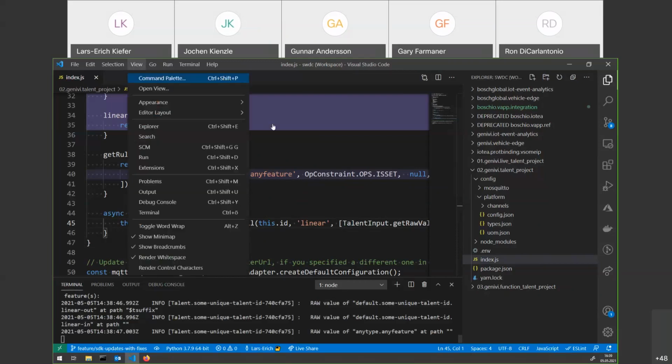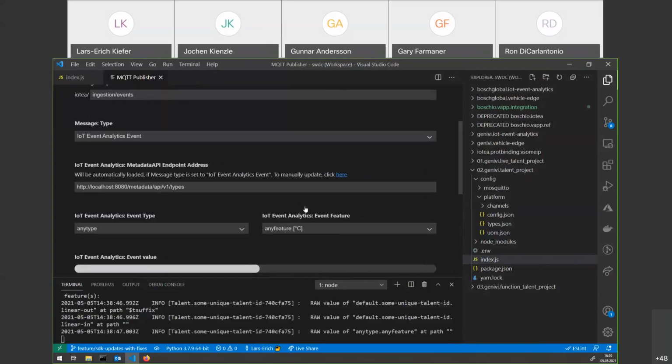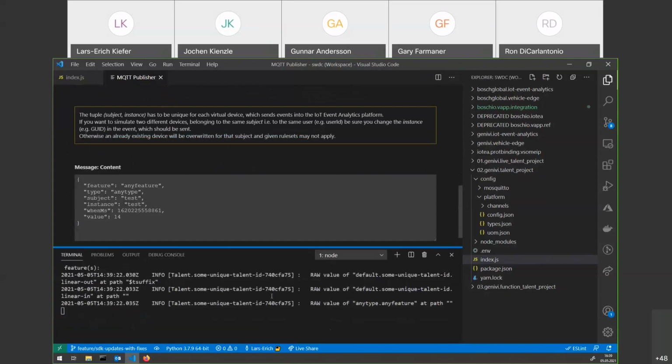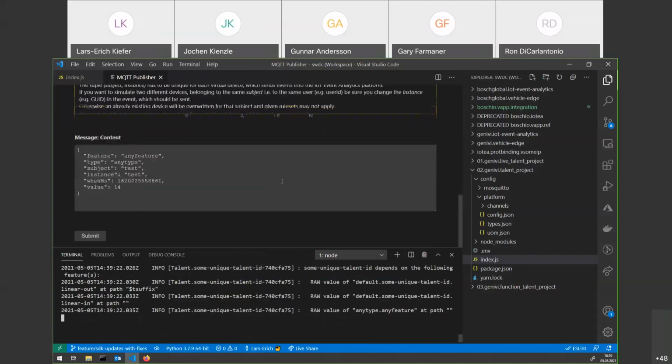Go to the command palette, click publish. Wait a second, okay. Any type, any feature, pick a random value, it's 14. Let's see. Okay. Oh, that's the demo god again. Who's among us? Let's see. Ah, no, okay. Whatever. So it's 61. So it actually executed our function and printed the result right onto the console.